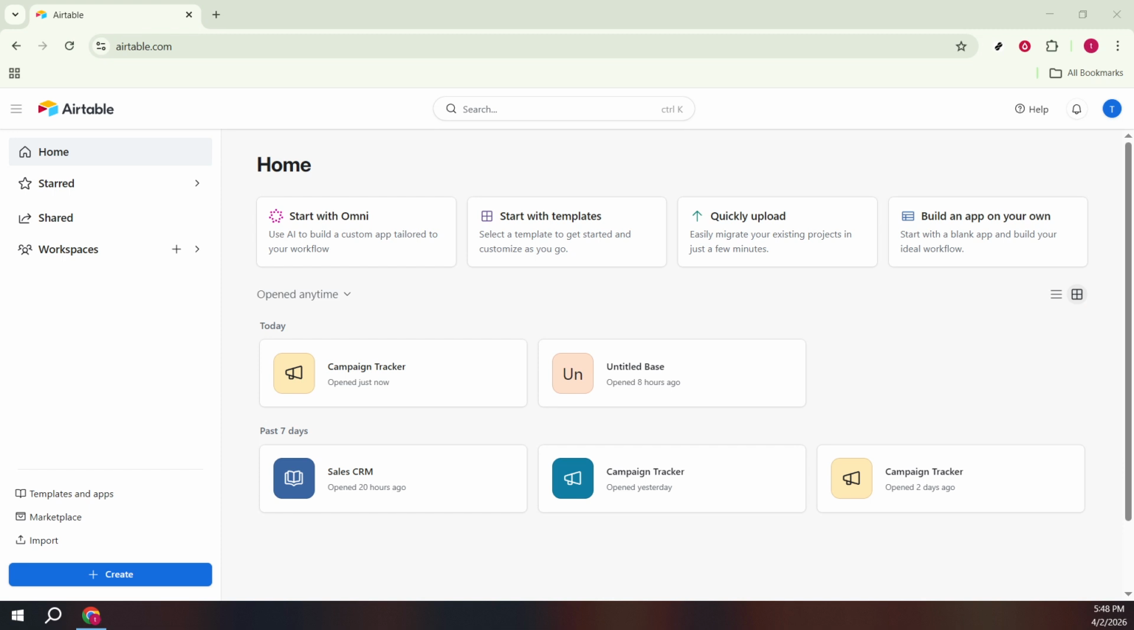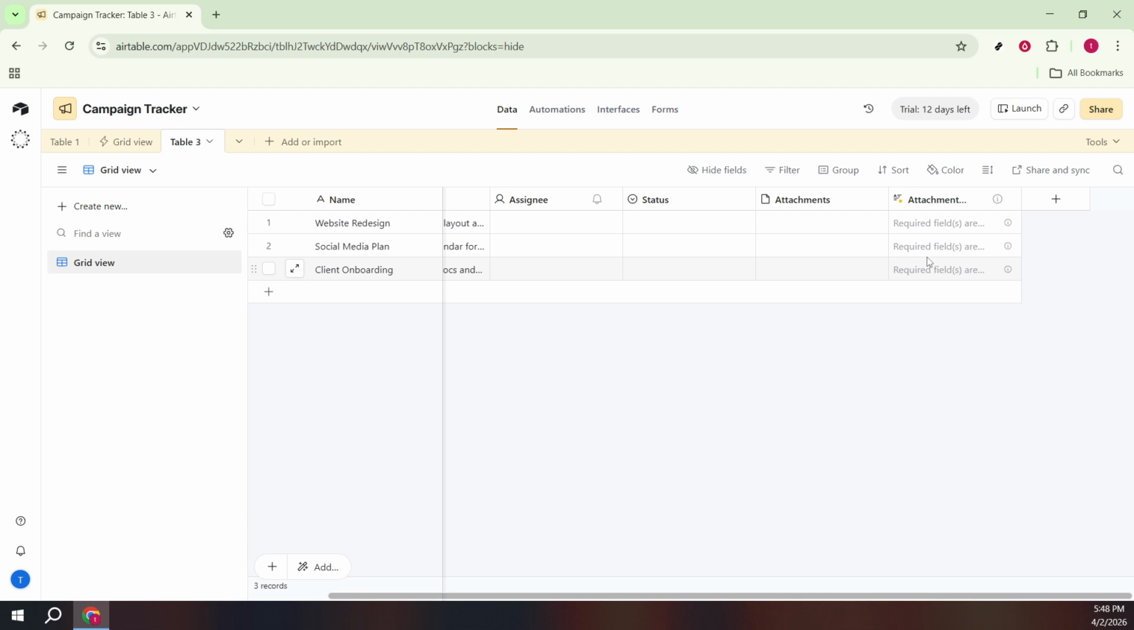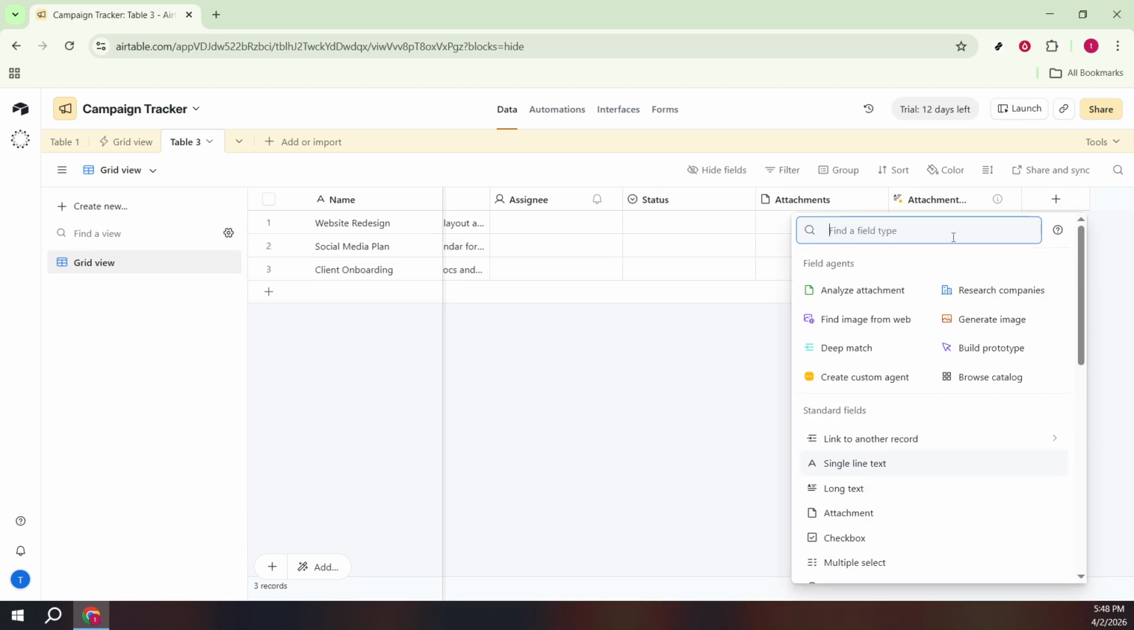Start by heading to airtable.com and opening the base and table where you want to track time. We'll add a new column specifically for time entries. Look for the plus sign at the far right of your table's fields and click it to create a new field. This opens the field setup panel where we'll tailor the column to handle time perfectly.